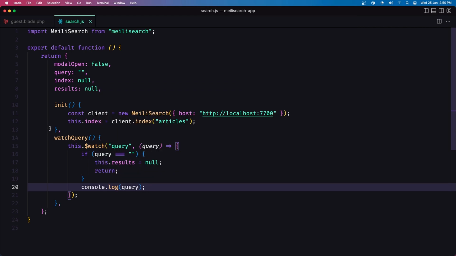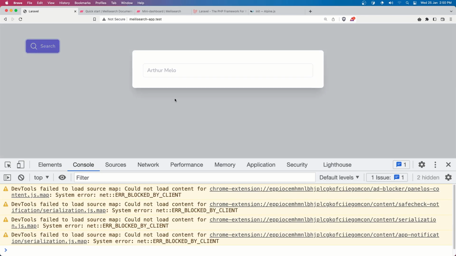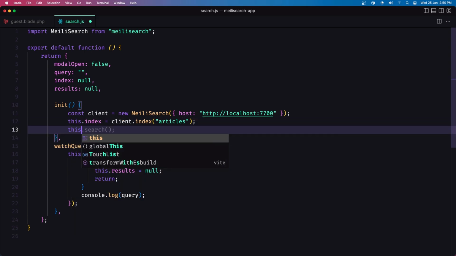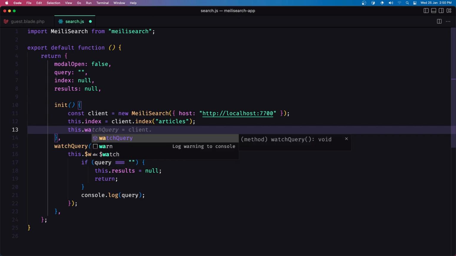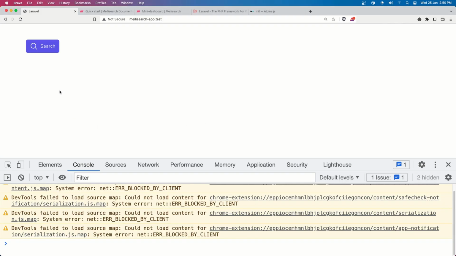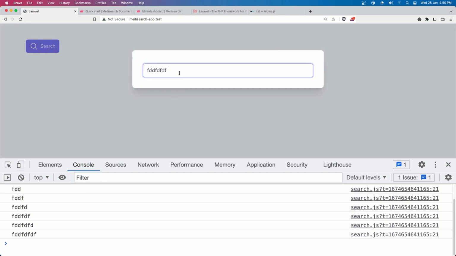Yeah, save. But before that, if I come here and refresh, nothing is going to happen. So if I open that and type something, because we need to call this on init. So in here, I'm going to say this dot watch query. Call this method, and now if I clean and let's search for something, as you can see, we watch for the query here. Good.